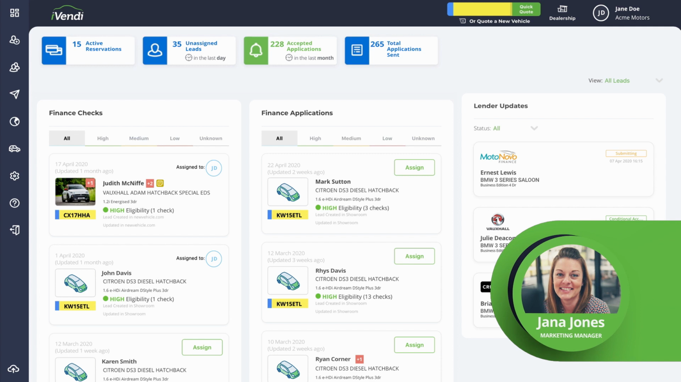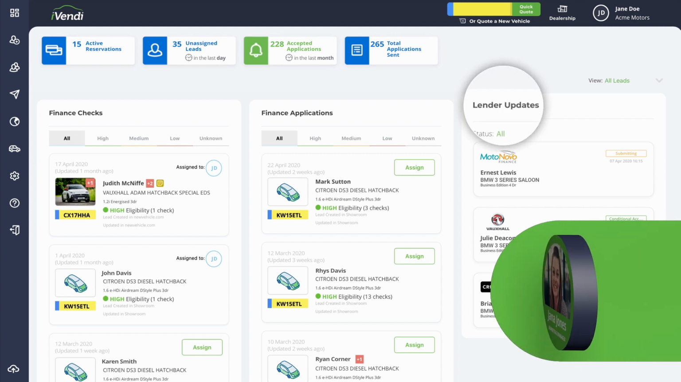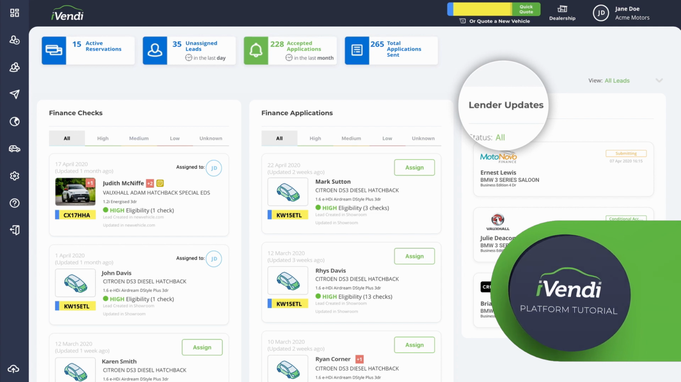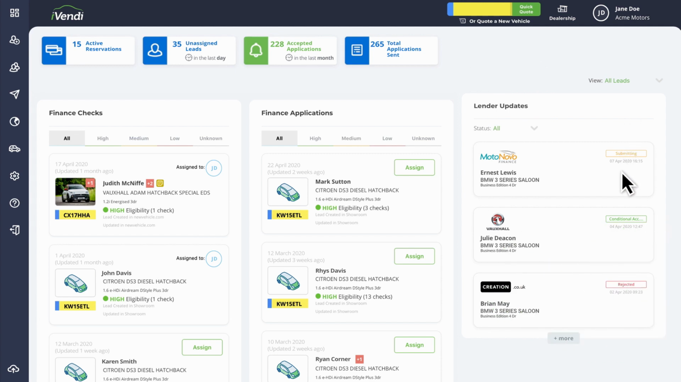Going to look at how to manage lender updates and repropose an application. Lender updates are visible from the column on the right-hand side of the homepage in the iVendi platform. Open any of these leads to view the application status page.